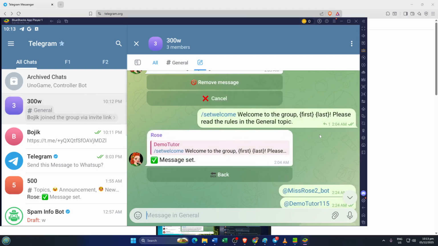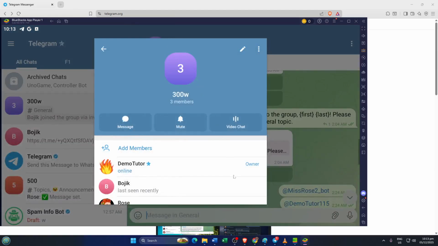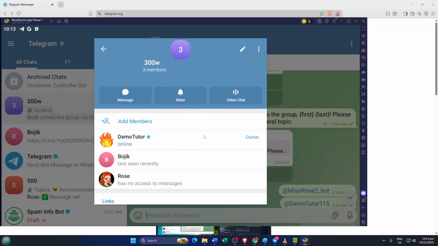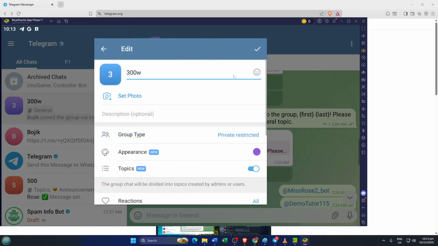To get started, open up your Telegram app and head straight to the group you want to clean up. Now, at the very top of the screen, you'll see your group's name. Go ahead and tap on it. This takes you to the group's information page, where you can see all the members, shared media, and some basic details. Look for the pencil icon or the button labeled Edit. That's your gateway into the admin settings.